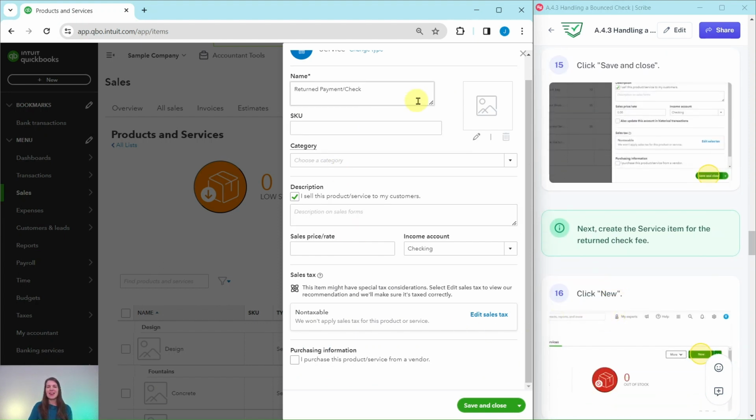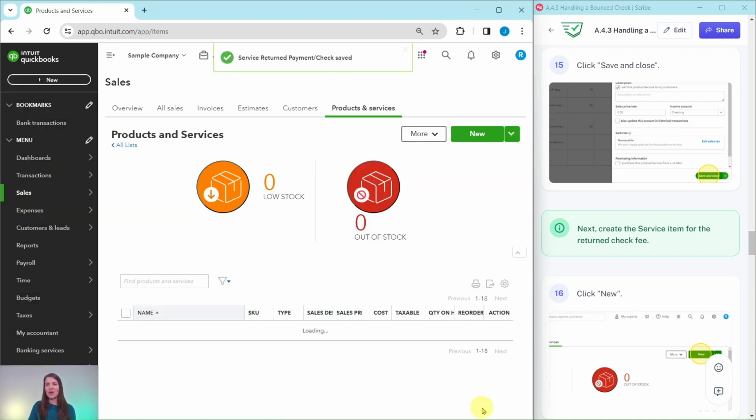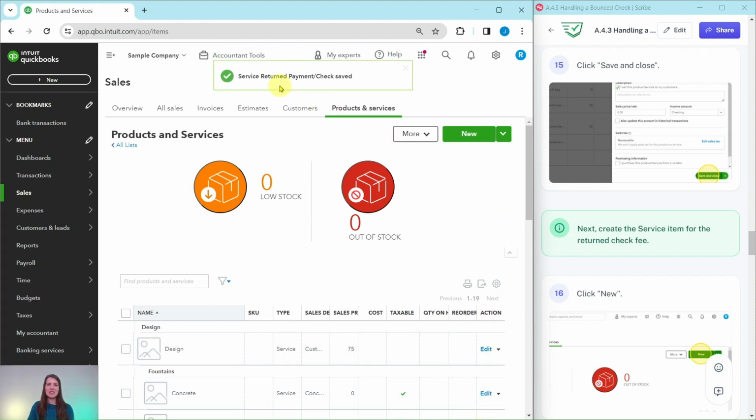We are not going to fill out anything else, so you can just go ahead and click on the Save and Close button. That's down here, the green button on the bottom right corner of the sample company. And you will see that one has now been saved. We need to do the same thing, but this time create an item for the return check fee.